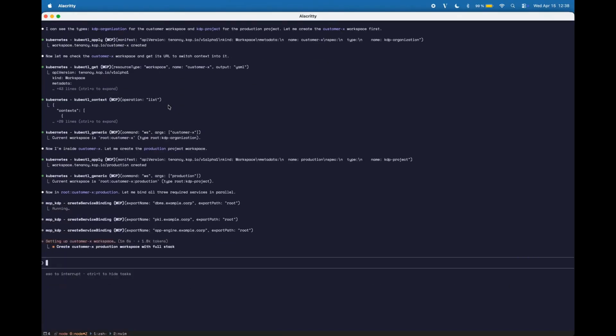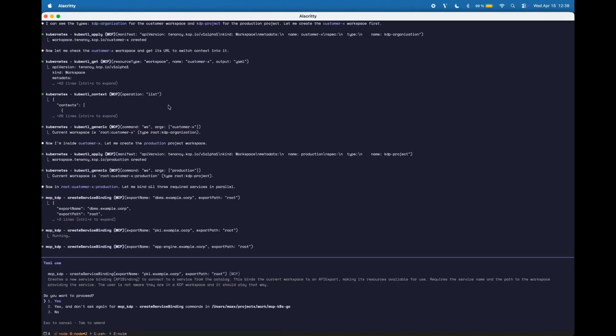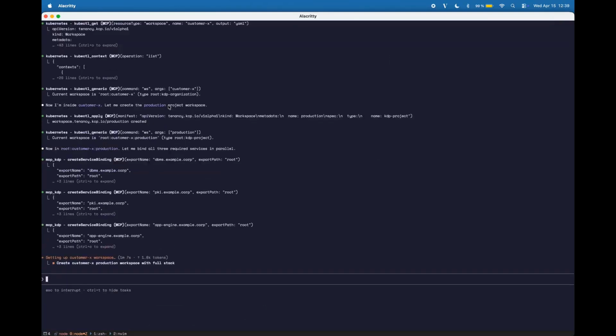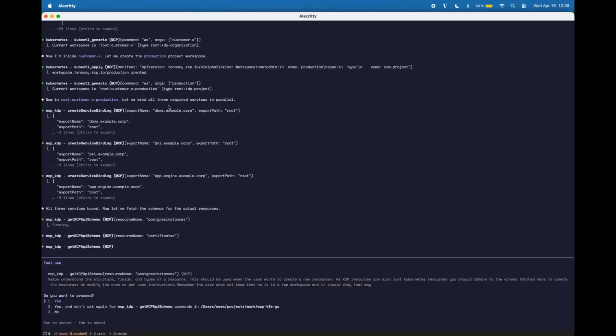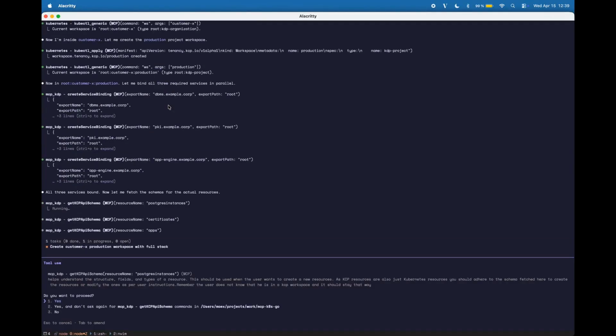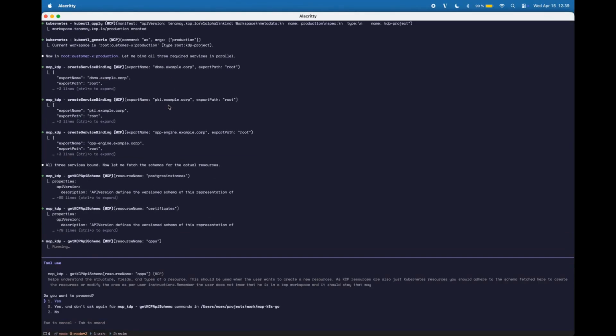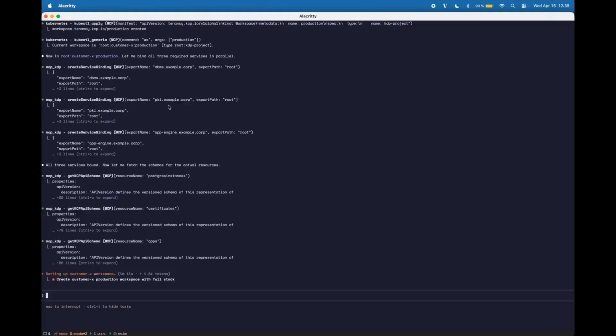Workspace and project go up cleanly. Then the interesting part. The agent calls Create Service Binding, a higher-level MCP tool than raw kubectl. Three bindings, three successful calls. But watch what's missing. The tool takes an export name and a path. Nothing else. No permission claims.